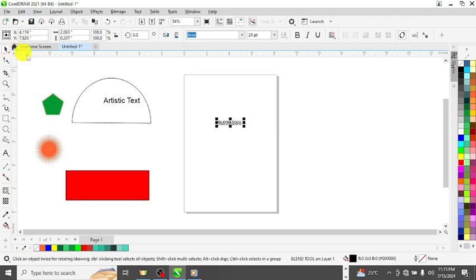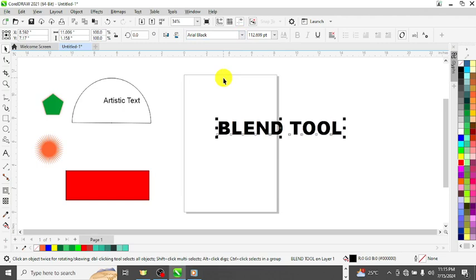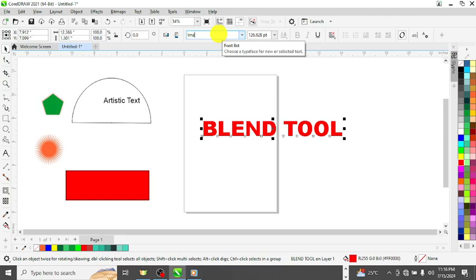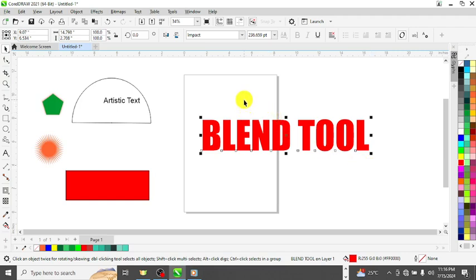Okay, and then I just increase the size a little. I can change the font. This is black, then I'll give it a color of red. I just increase it a little more. Let me look for the font Impact. Okay, Impact. So I'm using this font now, Impact, the font type.